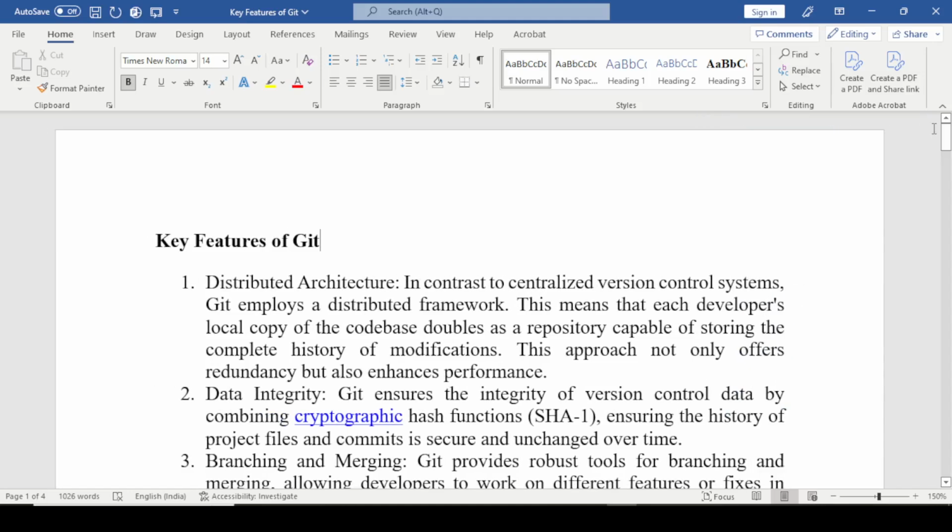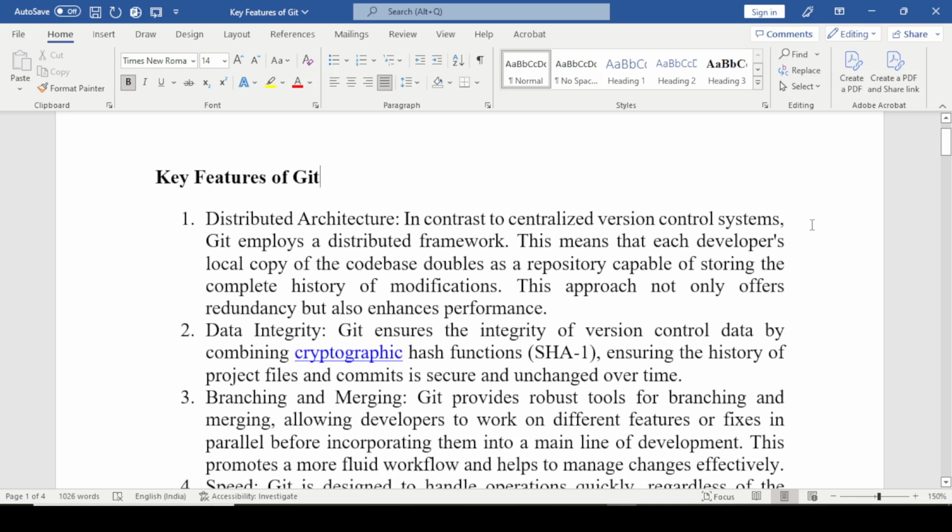Good morning guys, in this tutorial I have explained the key features of Git and frequently asked questions of GitHub. So let's begin. The first question is: key features of Git.